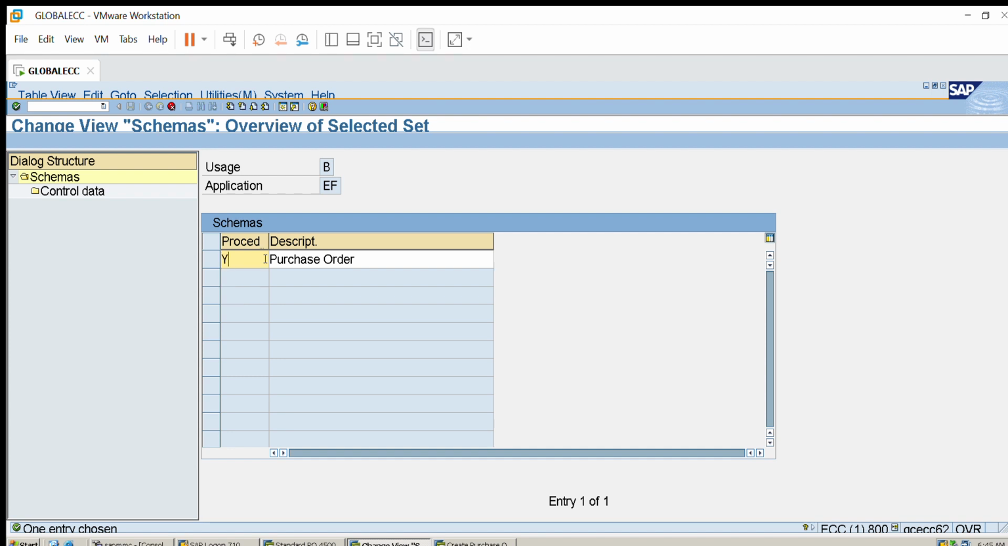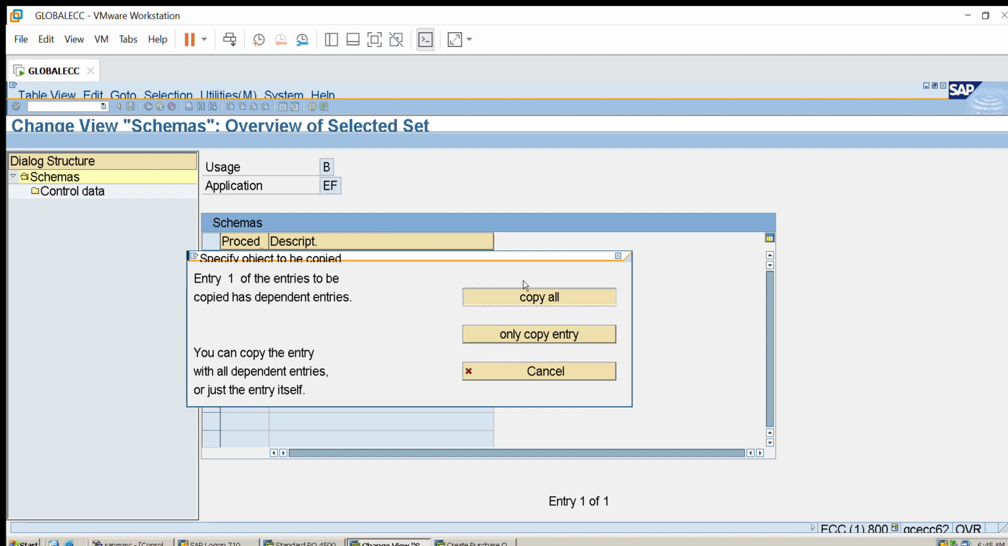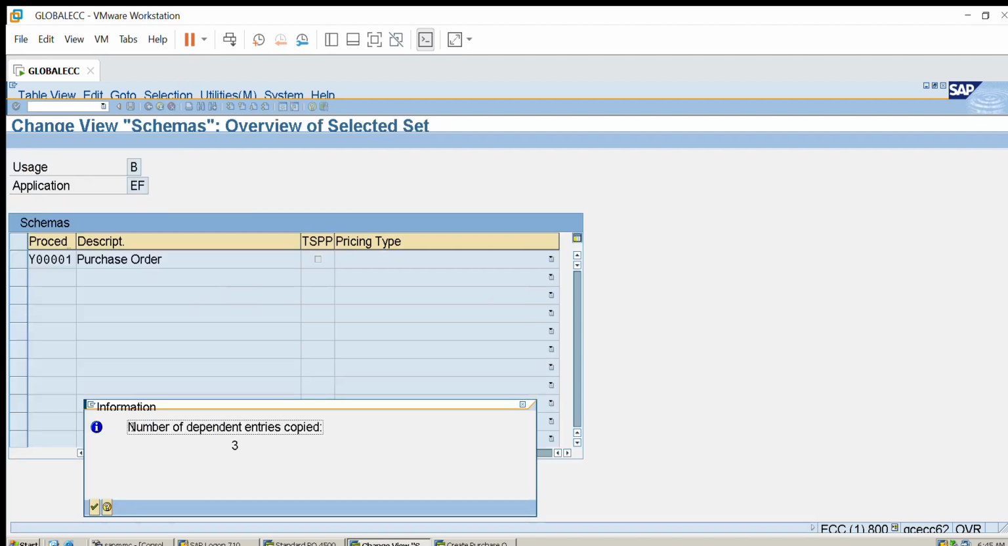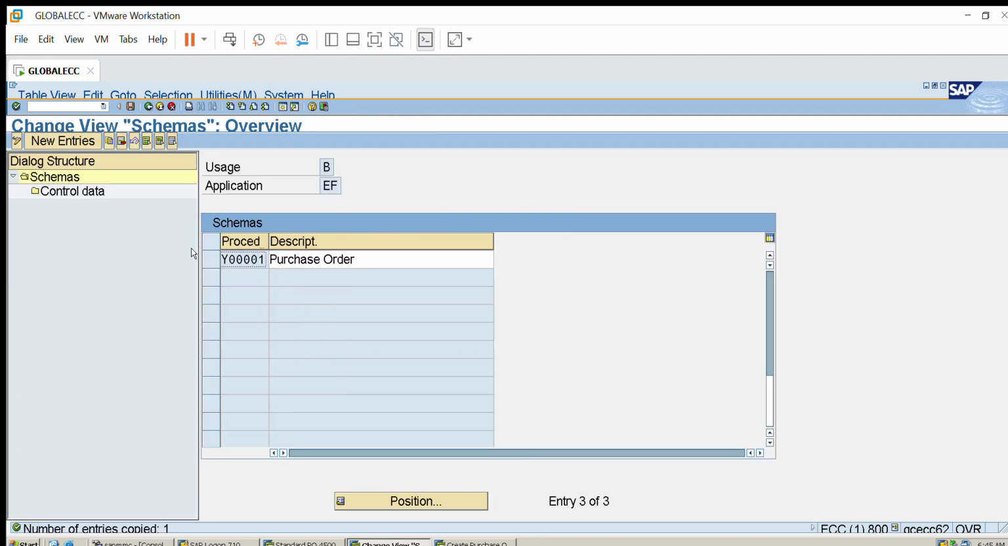Y 00001. This is my new copy. Entry PCC does not exist. Okay, so in this case, what we do, number of different entries copied. So this is created, number of entries copied.